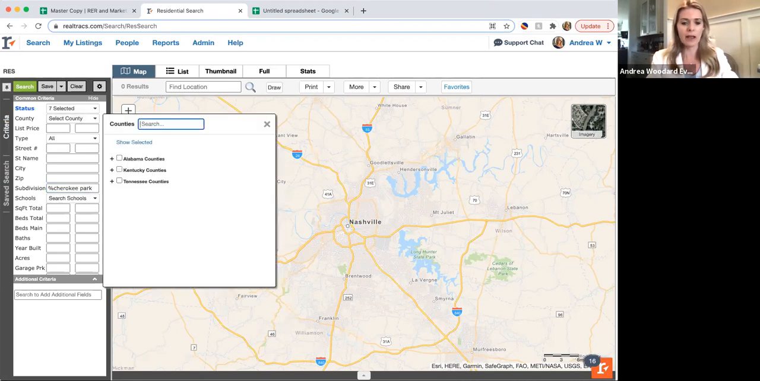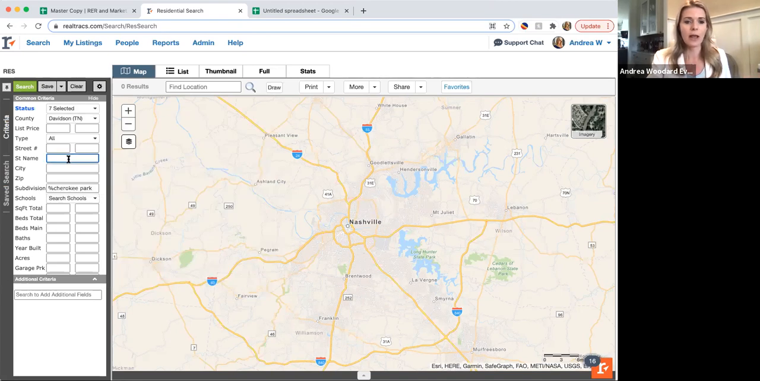I am going to add Davidson County just in case there's a Cherokee Park somewhere else. And that's all you do. And then you hit search. It's going to tell you it has too much data, which is fine.